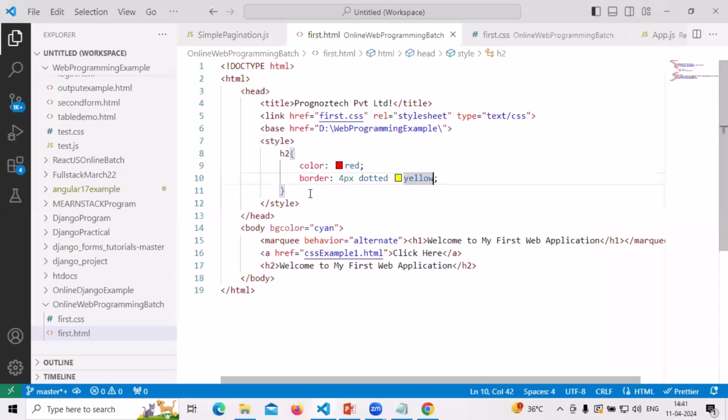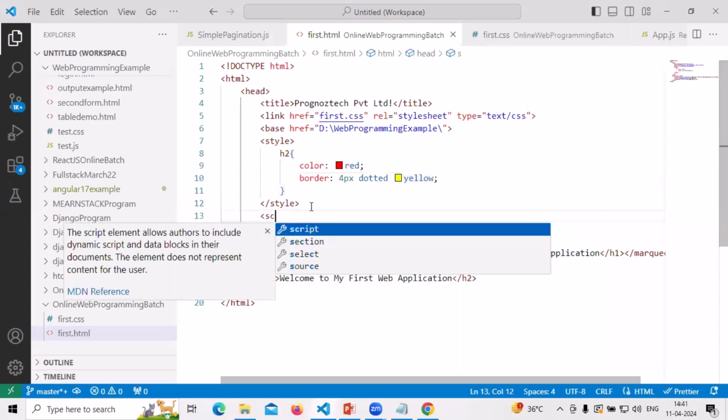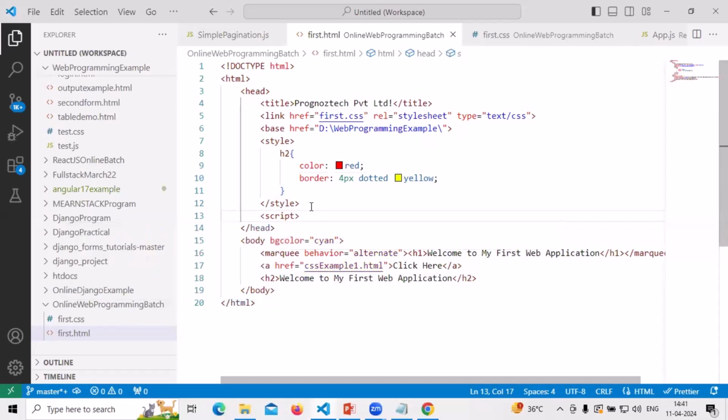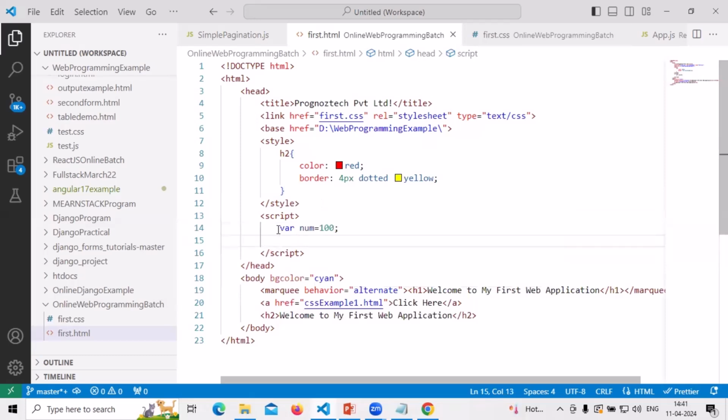JavaScript is a programming language. So if you want to implement some scripting language in your HTML page, we have to use the script tag. Here, suppose I'm going to declare a variable num, and num equals 100. I'm declaring it. var is the keyword to declare the variable, num is the variable and 100 is the value, and I want to display it.